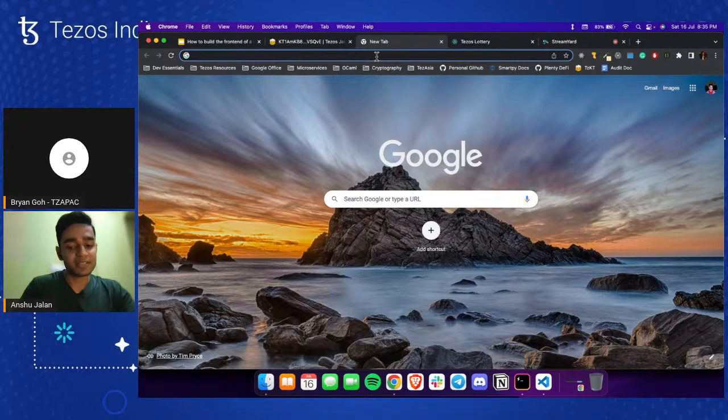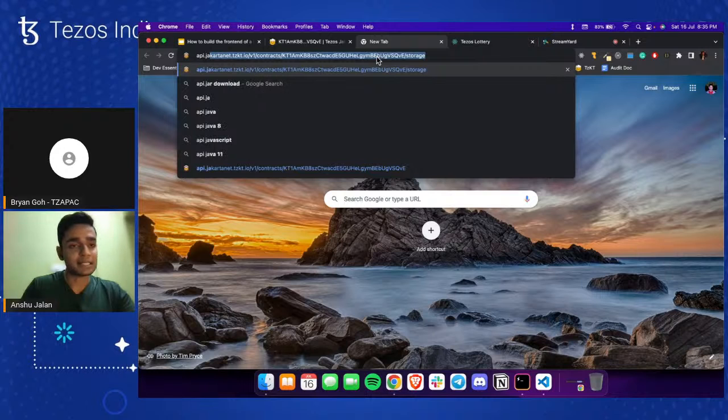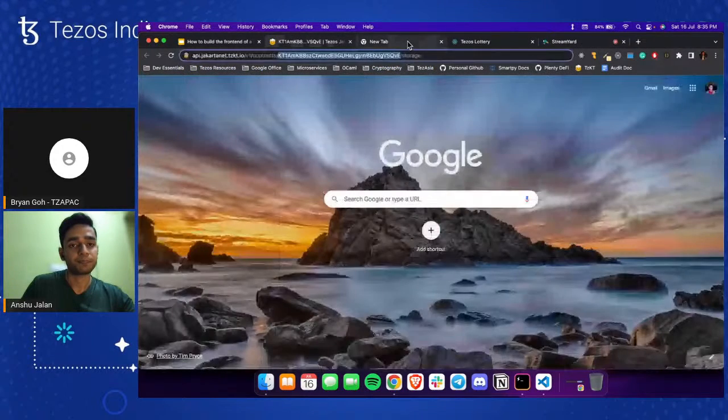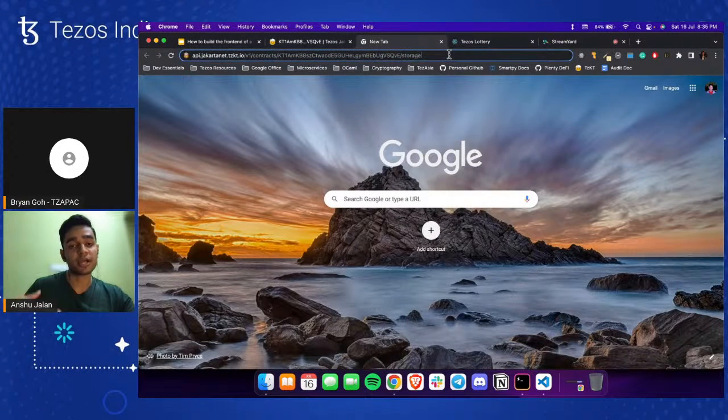So TZKT provides this API for all the testnets and the mainnet on Tezos. So in here, I already have the link in my browser. So the link is basically api.jakartanet.tzkt.io. And then this is just basic standard, which you can find in their API documentation. Then I write the contract address, which is the same as the address I have opened here. And then slash storage to get everything from the storage of the contract.